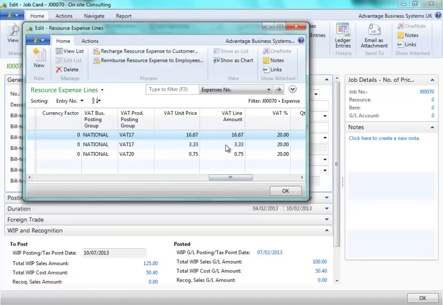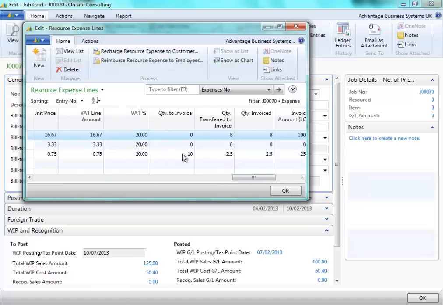We can see that there is still a quantity to invoice and the quantity that has been transferred to the invoice. The 2.5 transferred to the invoice already and invoiced was the sales invoice for the job time that was completed in her timesheets.